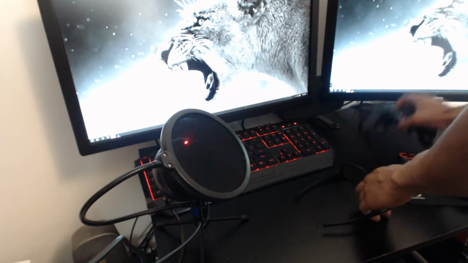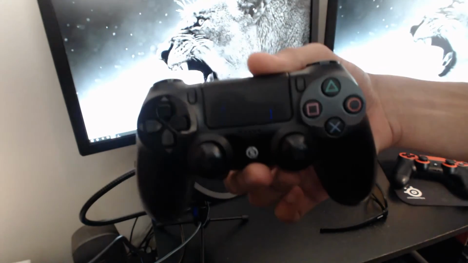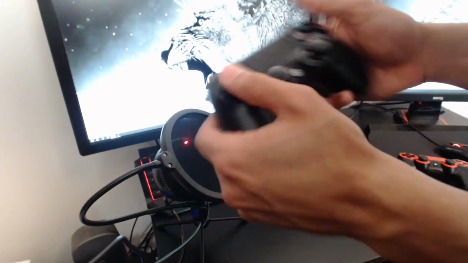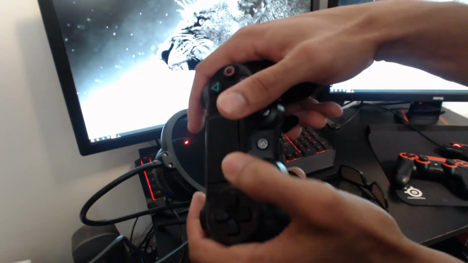But man, here's the boxing of the scuff. I'm going to try this out. It feels pretty good. It feels a little bit weird.